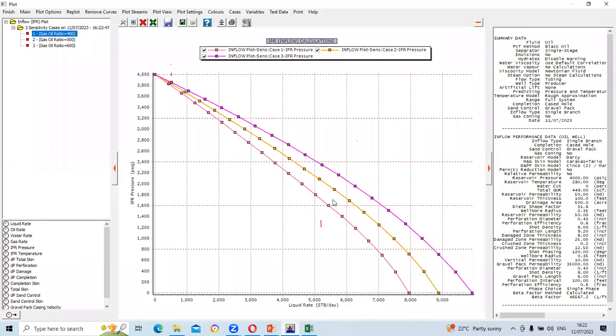All right, so you see what is happening with the gas oil ratio. The first one is our case 1. The one in the middle is our case 2. And then the last one is our case 3. So you realize that as the gas oil ratio is increasing, it is affecting the IPR greatly. The IPR is also dropping as the gas oil ratio is increasing. So it is affecting the IPR a lot.